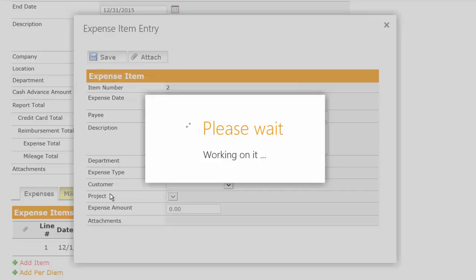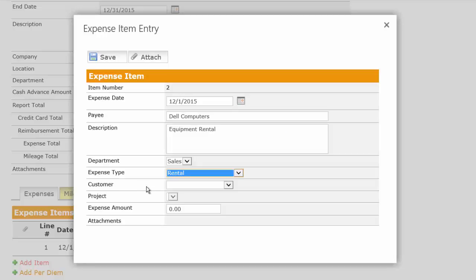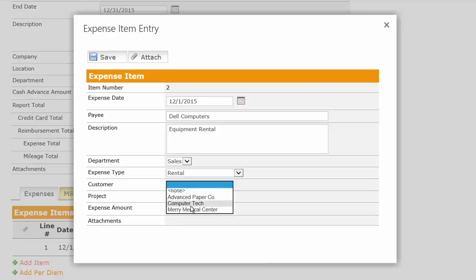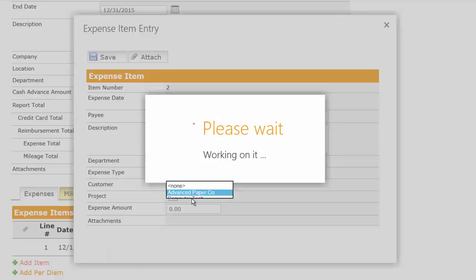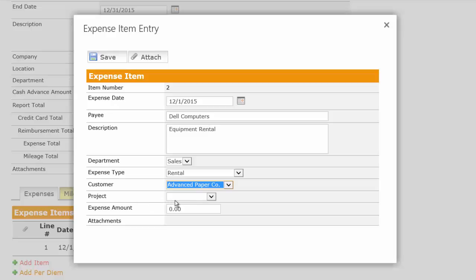Now you can see we have a couple of fields here denoting the customer and the project. These are obviously configurable, and they could either be set up in SharePoint as far as the list of customers, or we could actually query Dynamics for them. I'm going to go ahead and select the Advanced Paper Company, and that's going to come up with all of the projects that are associated to this customer. Again, this is not required.